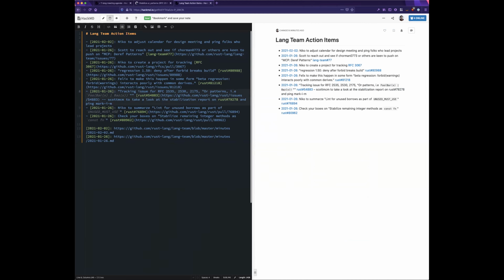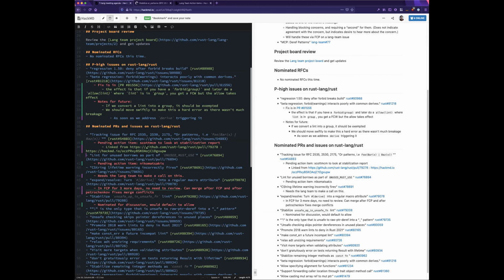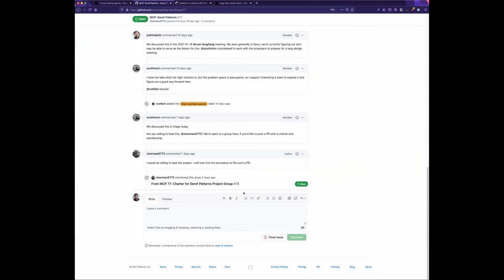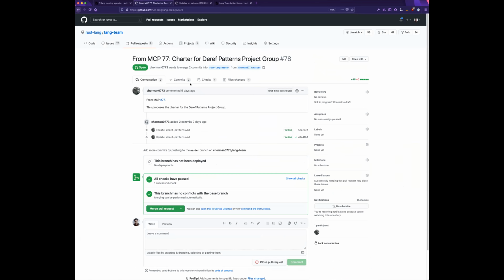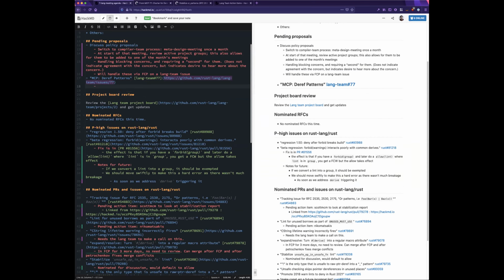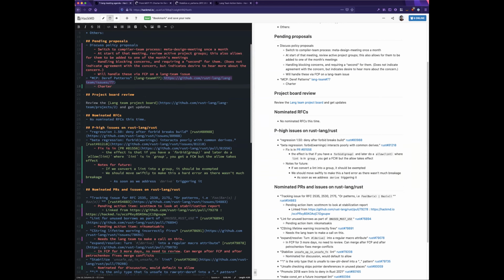Speaking of other action items, we skipped over deref patterns, which has a charter open. Oh, my bad. You're right, I skipped right over it. Lang Team 78. My bad. It does have a charter now. Yeah, that was one of your action items, to follow up on that. Ah, okay. Yeah, Lang Team 78 is open, with the charter they created for it. I'm not sure, but I think that was the right thing that we're supposed to do. Yeah.